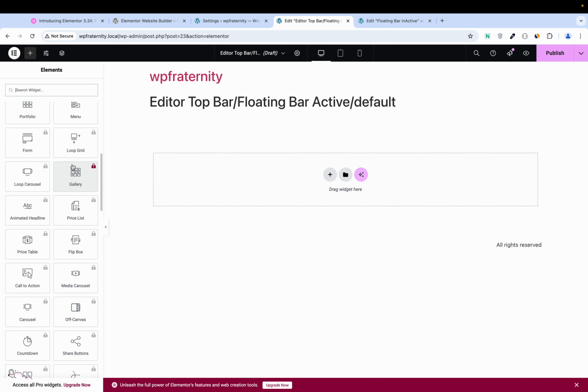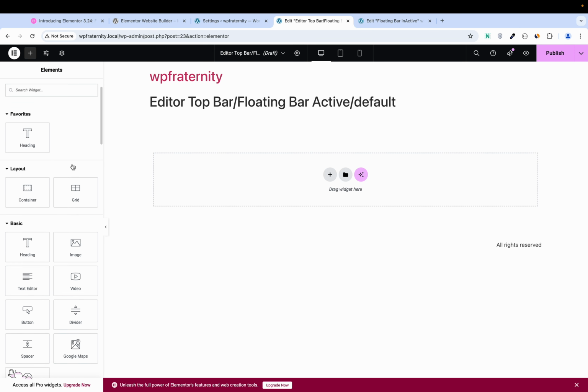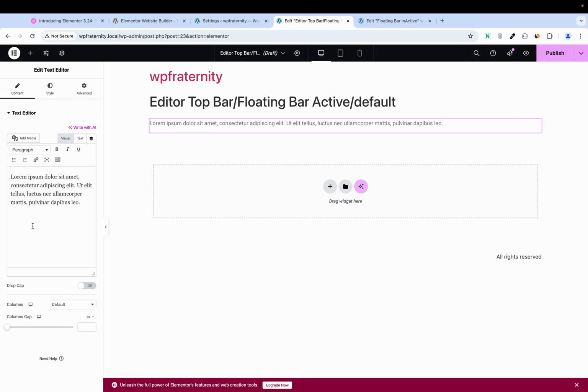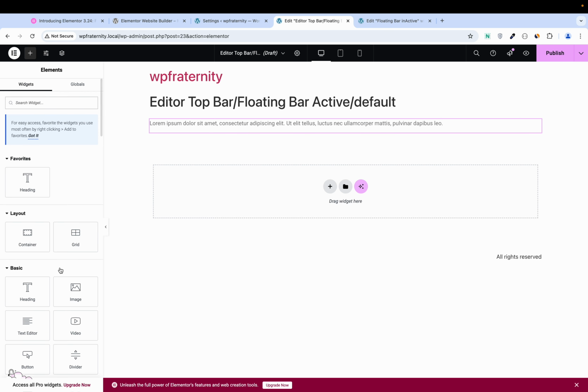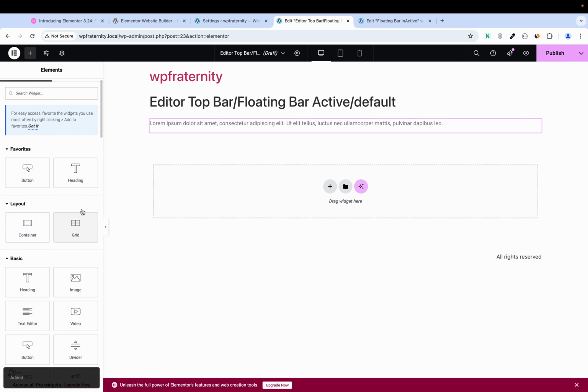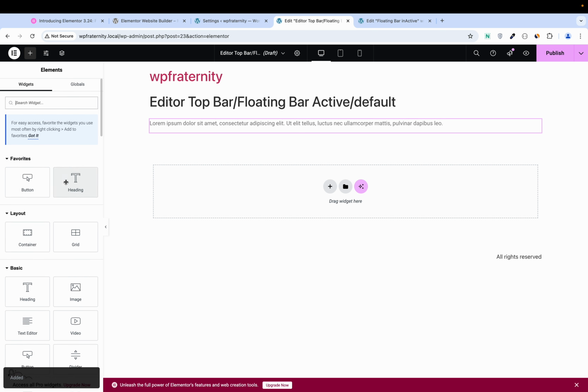And adding a widget to favorite is now easier than in the previous version. For example, if we go to the widget and we right click, as I have already added this one to favorite, it's saying remove from favorite. But if we go to the text editor and we want to add it to favorite, let's right click and add to favorite, and this will be added to the favorite. So this is how easy it is.